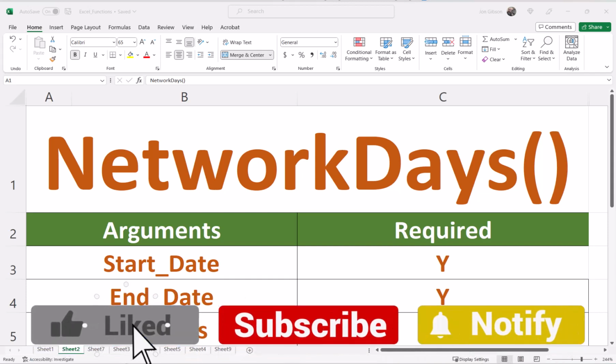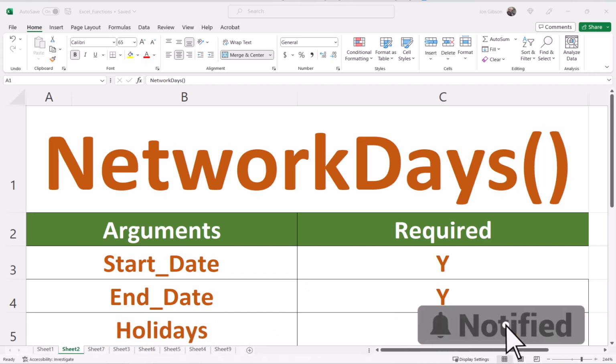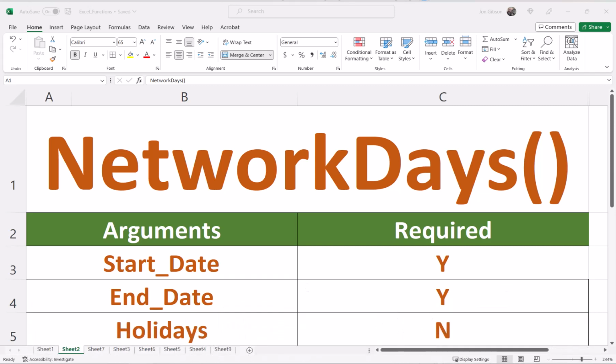Today I'm going to show you how to use the NETWORKDAYS function. The NETWORKDAYS function returns the number of whole working days between start date and end date. Working days exclude weekends and any optional dates identified as holidays. NETWORKDAYS has two required arguments, start date and end date, and one optional argument, holidays.